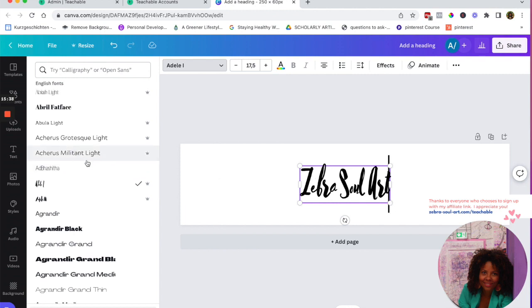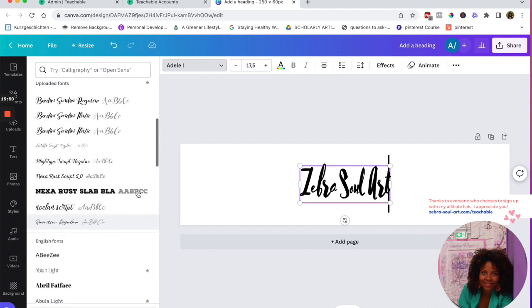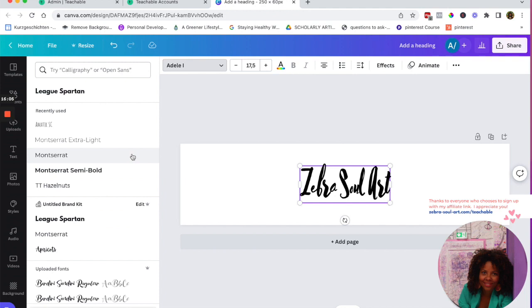Art. One thing for you to know, if you're on the free plan, this little symbol always shows you this would be a font that you would need to pay for. The crown is yellow or gold, so it's easy for you to see. But you can see there are a lot of free fonts, so you don't need to worry about that.